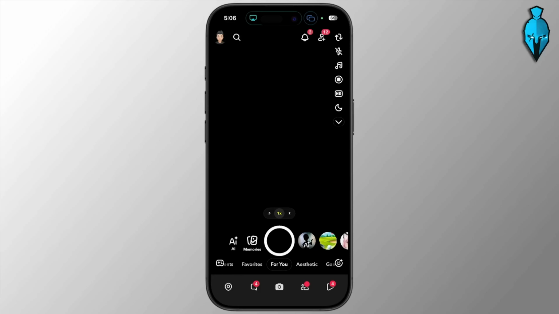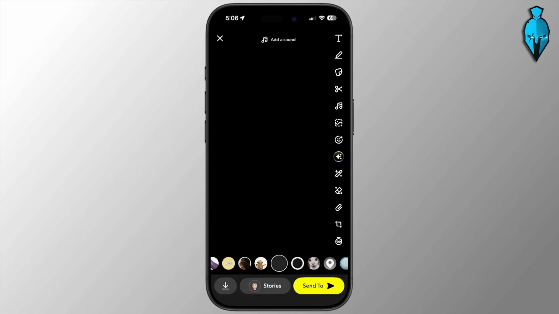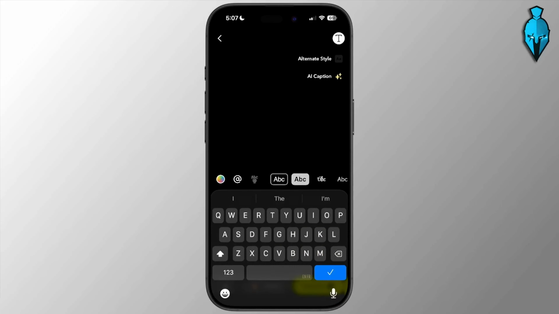First, take a snap like you normally would, and then on the preview screen, tap the T icon to add a caption. Then tap the sparkle icon near the top that says AI caption to generate an AI caption for your snap. Snapchat will then create a suggested caption based on what's on your snap, and if you don't like the first result, generate another one until you find a caption that you want to use. Once you're happy with it, finish editing your snap and send or post it normally.